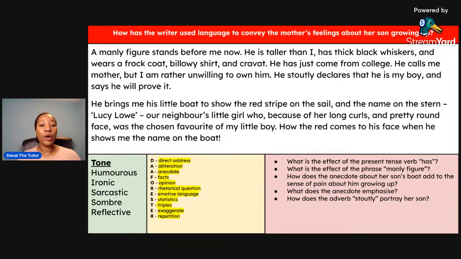Okay, does it help portray him as the little boy that she remembers and cherishes and misses, or does it help to portray him as the manly figure that he's now become? And again, how does that link with how she feels about him? So we'll stay here for a few seconds to see if we have any comments before moving on.